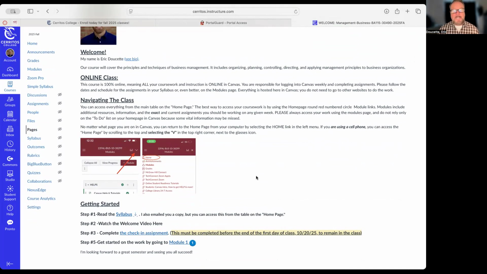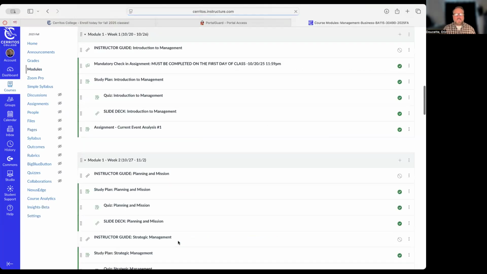Very important: the check-in assignment must be done on the first day of class. This is like the first day of class attendance, and if it's not done, you very likely will be dropped from the class. So please do that right away. Do it right now. Click that link. It'll bring you to the assignment. You can complete it. And then once you've done that, return back to this page or just go to module number 1 on the home page and you can get started.